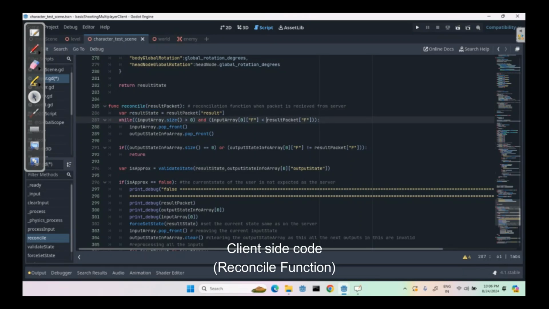Here the result packet also has an F key, which is the frame number of the input packet that was processed and used in generating this result. So here I am removing all the input frames which were before this output frame number, because there is basically no need for them now that we have the latest result frame. So I am removing the older input packets and the older output packets for those inputs.